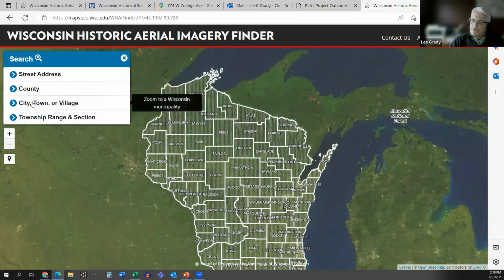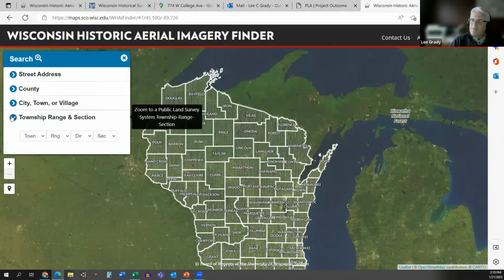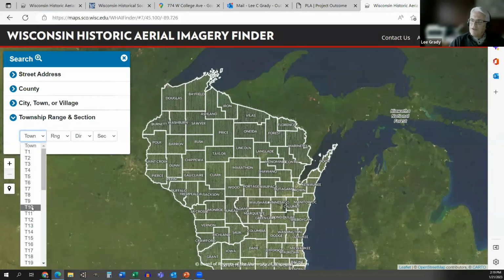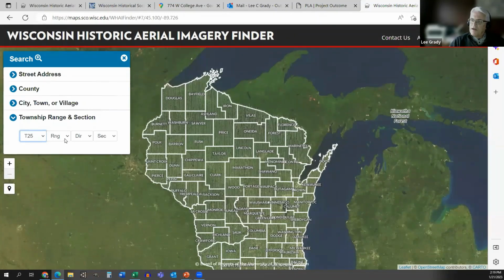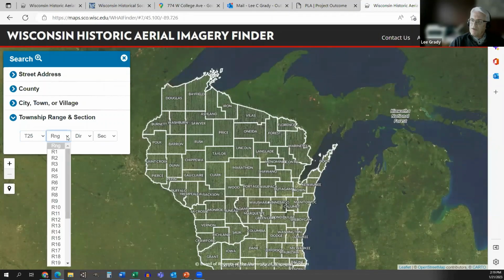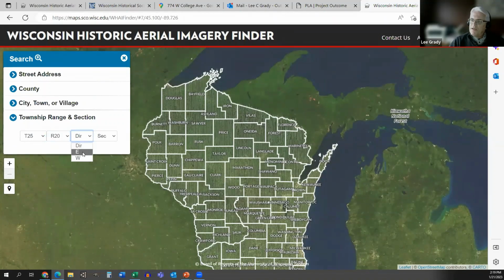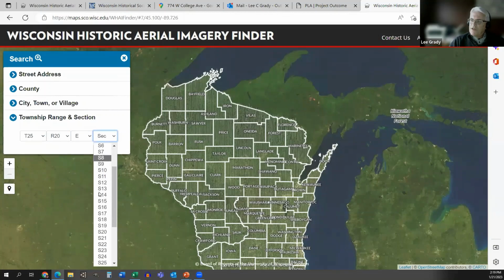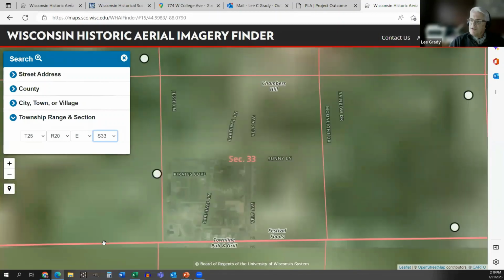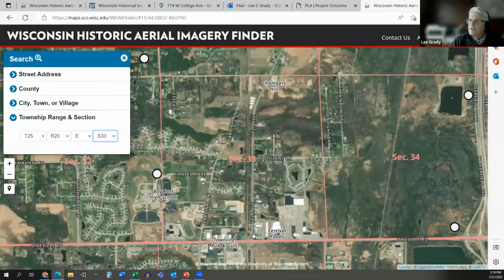Like I could type in Swamico, for example, as a town, or Green Bay as a city. But I have this township, range, and section here, so I wanted to use that. So remember, it was 25 north, and I think because all Wisconsin towns are north, they don't even give you the north option. They just assume it's north. And then 20 east, drop down here, 20, and then east. And then it was section 33 that Otto was in, right there. And it's going to jump you right to that section 33.